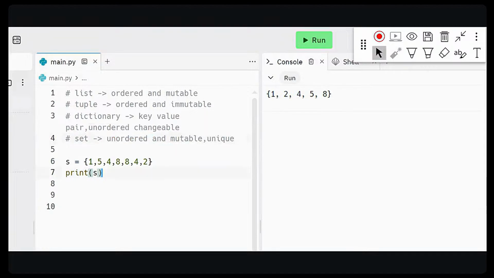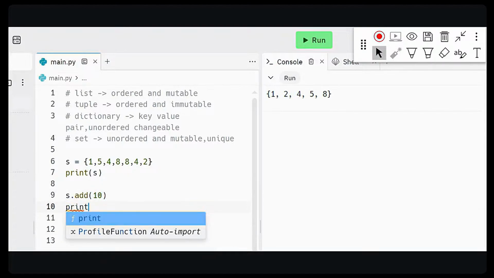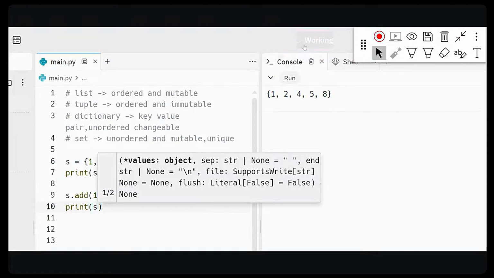It is unordered, it means you cannot access specific element from the set. Okay. Now, let's say it is mutable, it means you can add and remove the elements. If you want to add the elements in the set, you can use simple add function. Let's say I want to add 10. So you can see 10 is added.